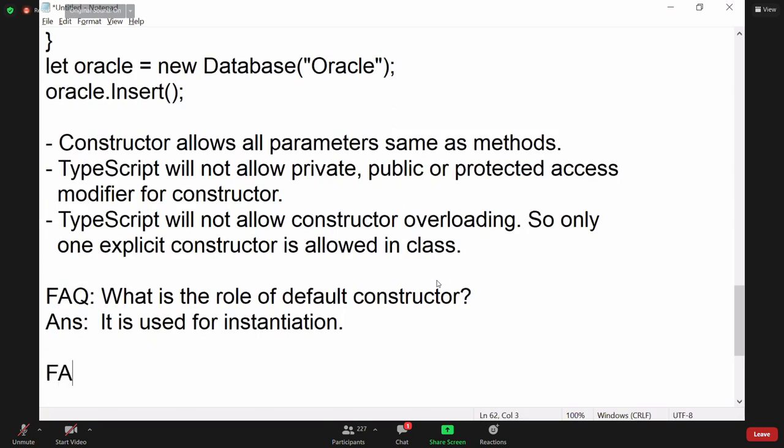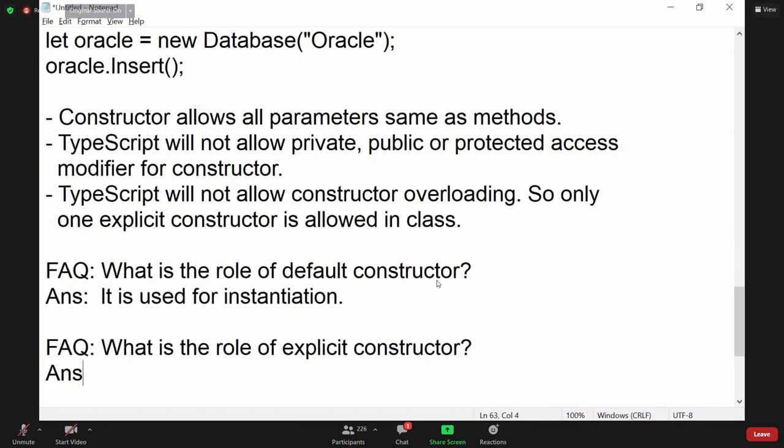Then what is the role of an explicit constructor? What is the role of the explicit constructor? Just now we saw an explicit constructor.